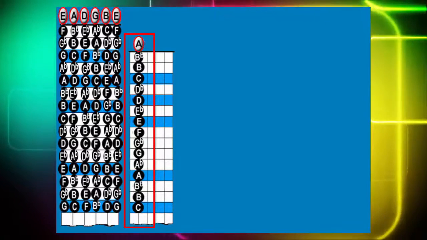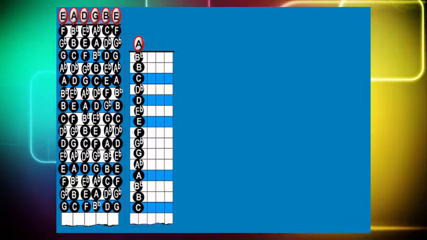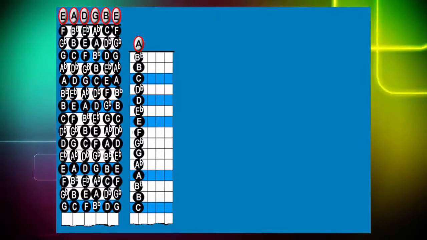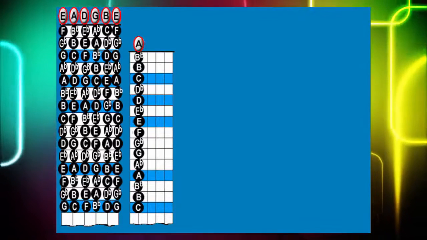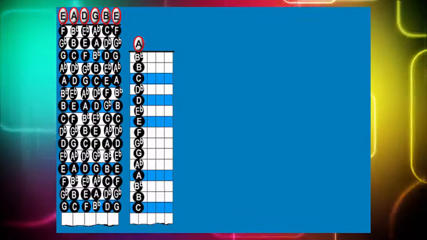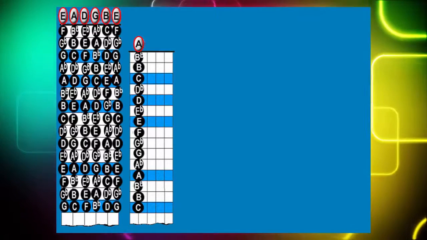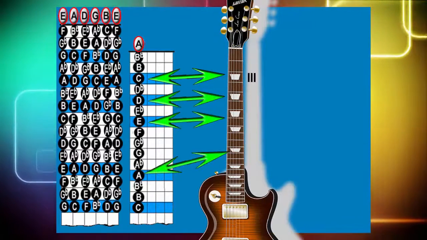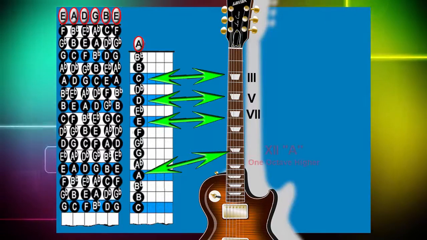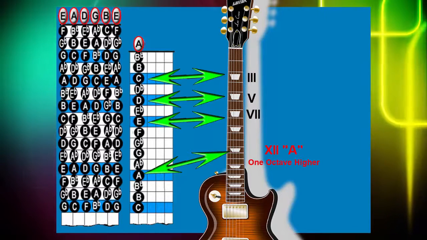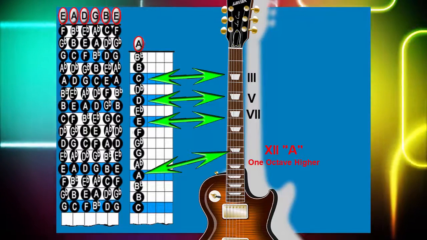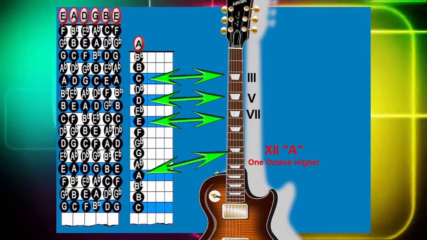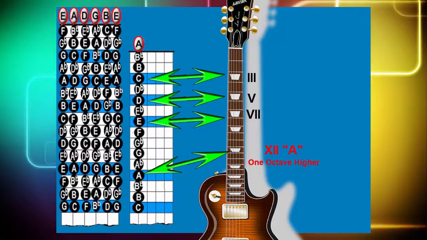My way of remembering the names of these notes and working with these notes is to use the position markers that most guitars come equipped with from the factory. These marks, or dots, always appear on frets 3, 5, 7, and 12. The 12th fret being exactly 1 octave higher than the open string. Therefore, it shares a letter name with that open string.